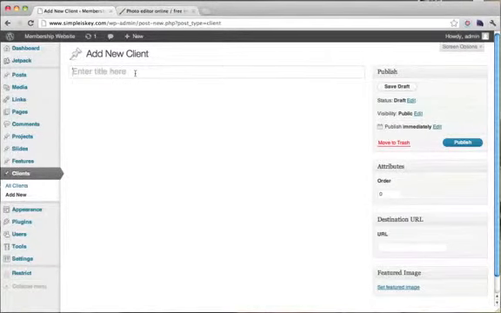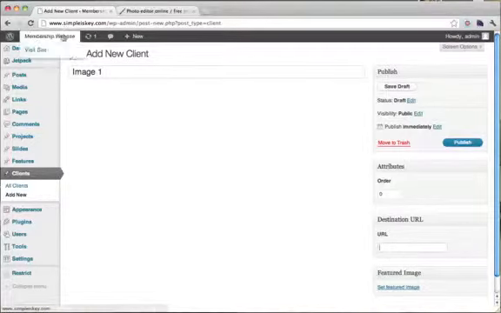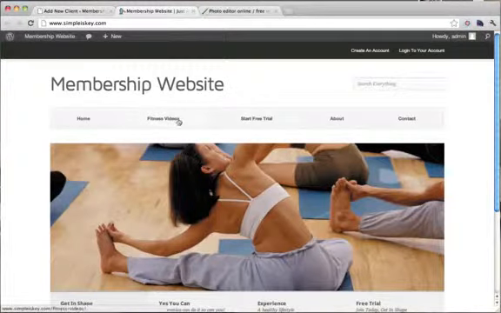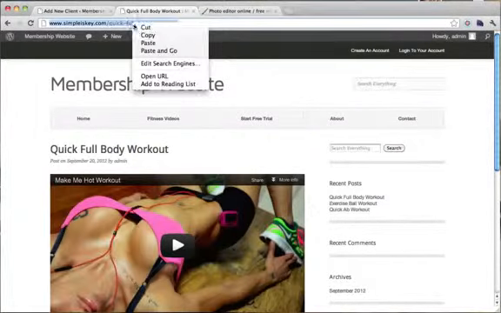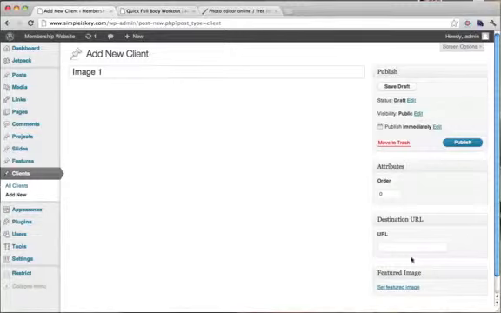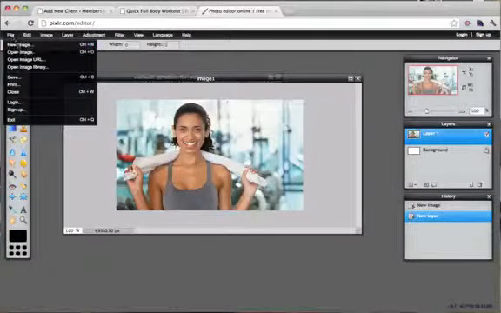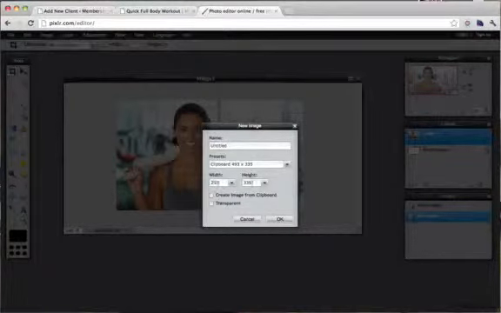Now the image dimensions for this is 255 by 150. So we're just going to say this is image 1, and we have a destination URL. So let's say we want this image 1 to go to this video right here. So we just copy this, and we say the destination URL, paste it. Then we set featured image. Now this image is 255 by 150. So again, we go to File, New Image, and we say width 255, height 150, and press OK.